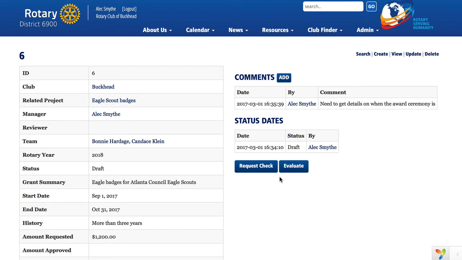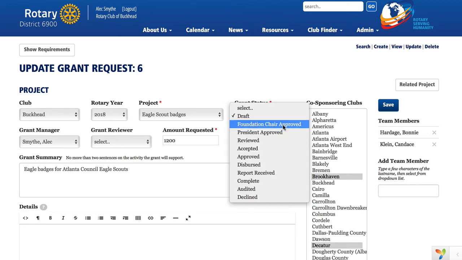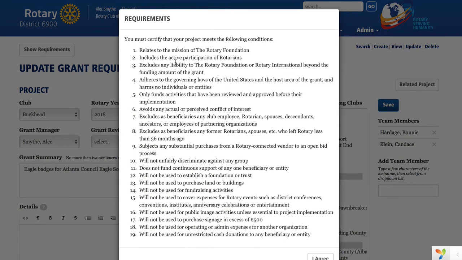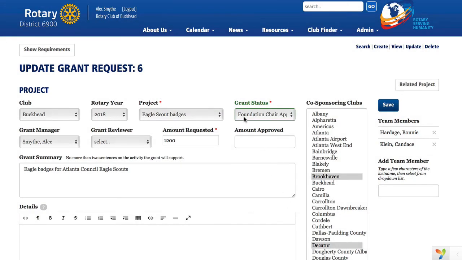Then the final thing just to show you is once your grant is ready for approval, you're going to go back in here, and it's got to be approved by your foundation chair and then by your club president. So if I choose foundation chair approved, it's going to give me the requirements, and I've got to agree to them, these 19 things.